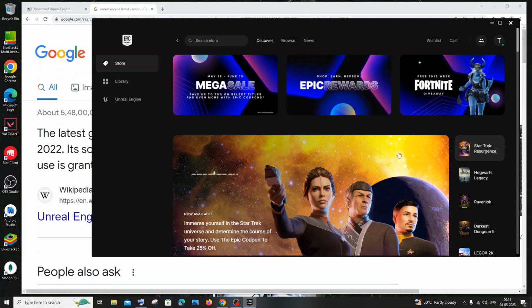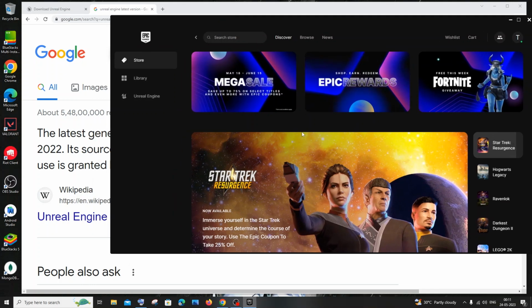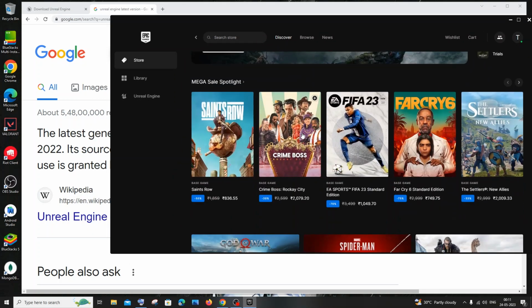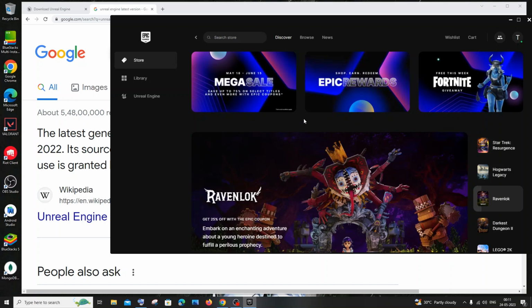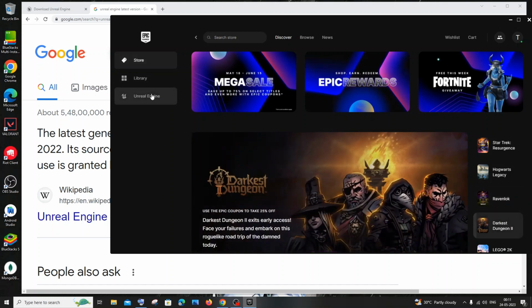After signing in, you will get an interface like this. You'll have store, library and Unreal Engine, and you can also go through the games. They have a variety of free games and paid games. If you want, you can check it out. But our focus is on Unreal Engine. We are not here to play games, we are here to create games. So we need to go to Unreal Engine over here, the leftmost tab.